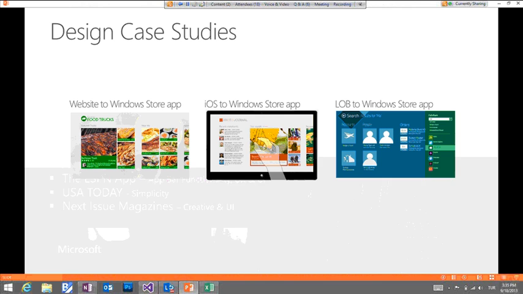Here are the design case studies. For example, we are facing this problem: we were all developers for websites or normal desktop applications, but mobile applications are a new term. Especially, we have a design concept we call Microsoft Design Language. As you see, there are a couple of samples for that, and also lots of samples in the coming slides. For example, websites to Windows Store applications.